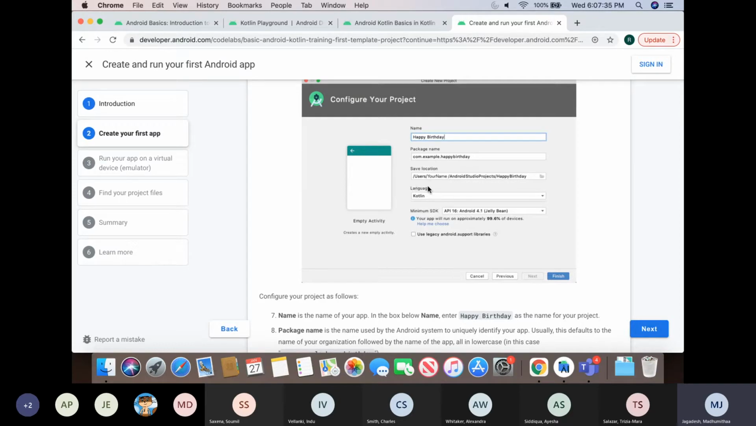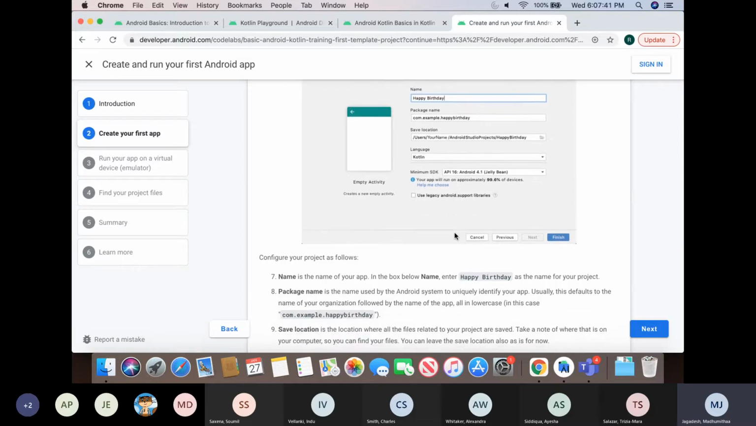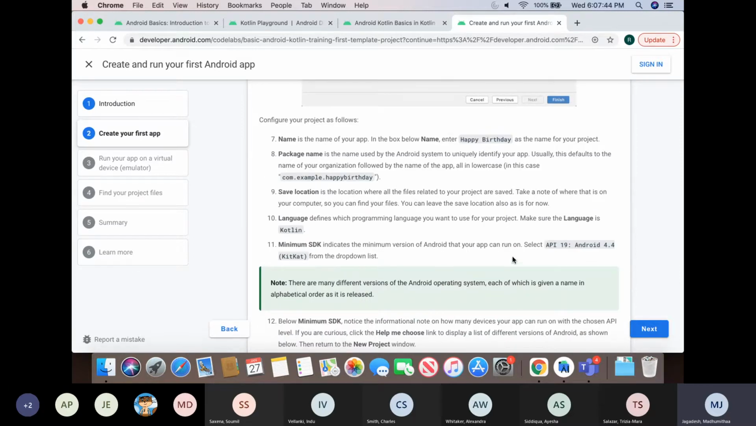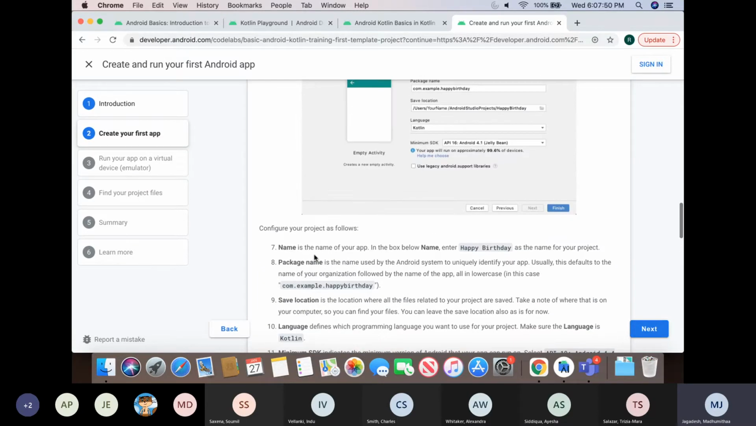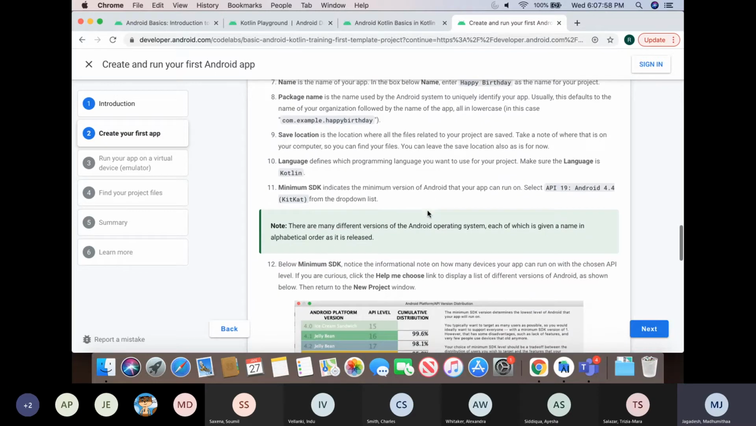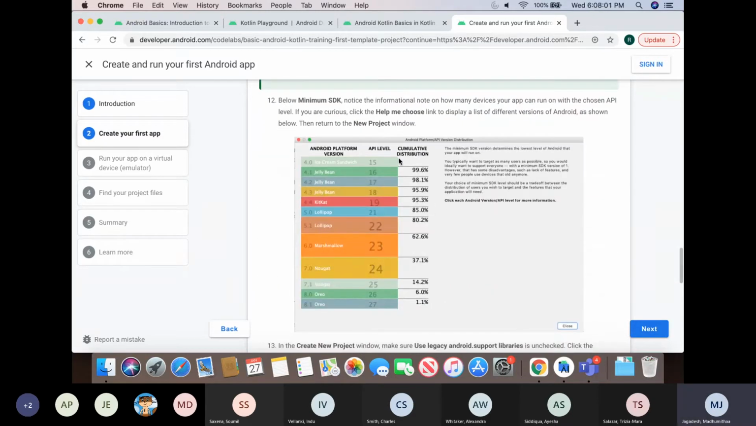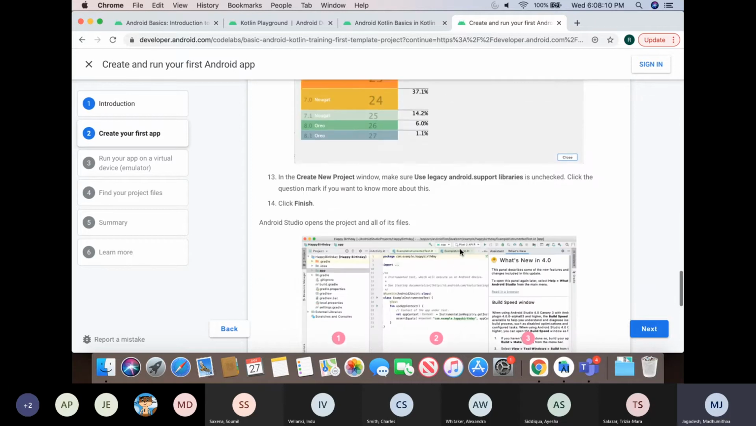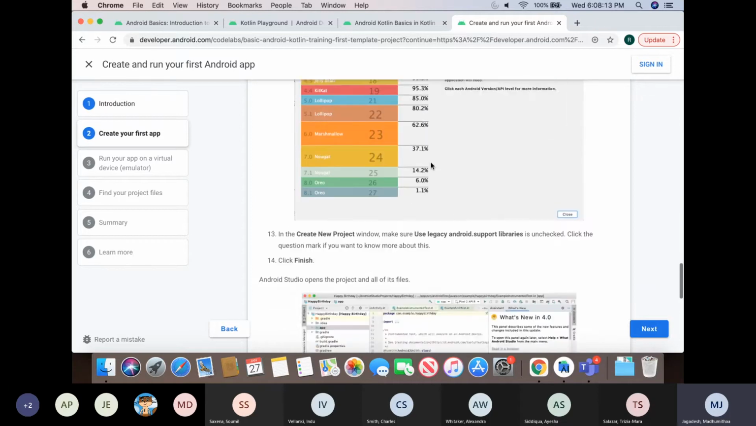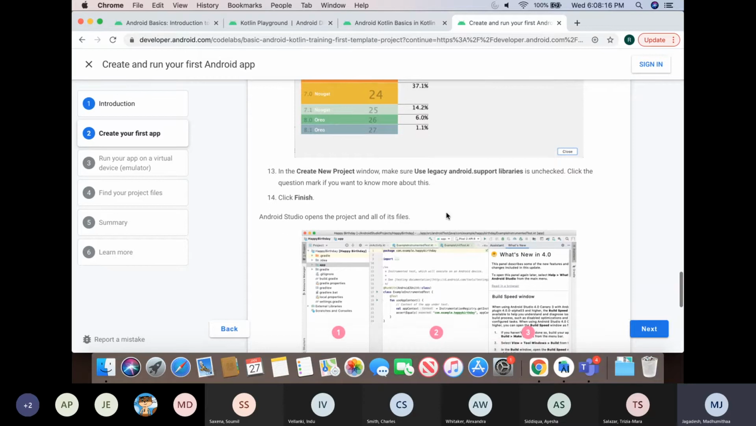We're using the language Kotlin. They suggest that the minimum SDK we use is API 16, Android 4.1. Here it says Jelly Bean, but they suggest that we use the one that says KitKat instead, so I would suggest you select KitKat. Make sure you leave keep this legacy Android.support libraries unchecked. We don't want to select that. This part's up to you, and it depends on the API level, but just play it safe. I'm going to select the KitKat one, and then you would click finish.